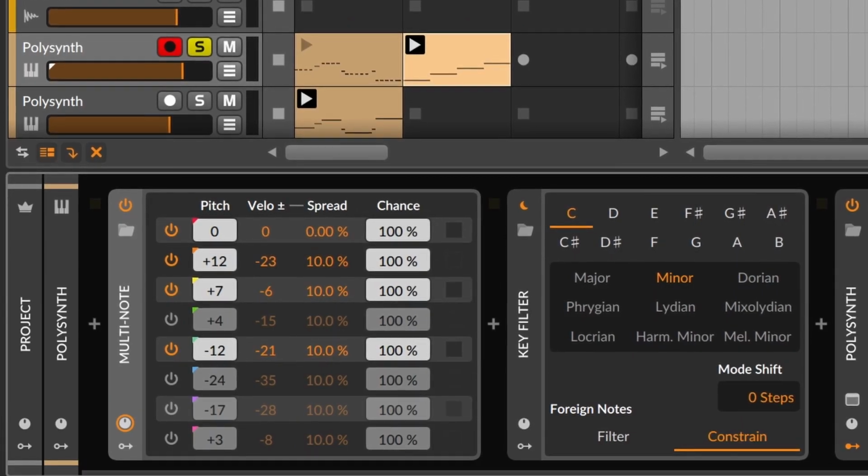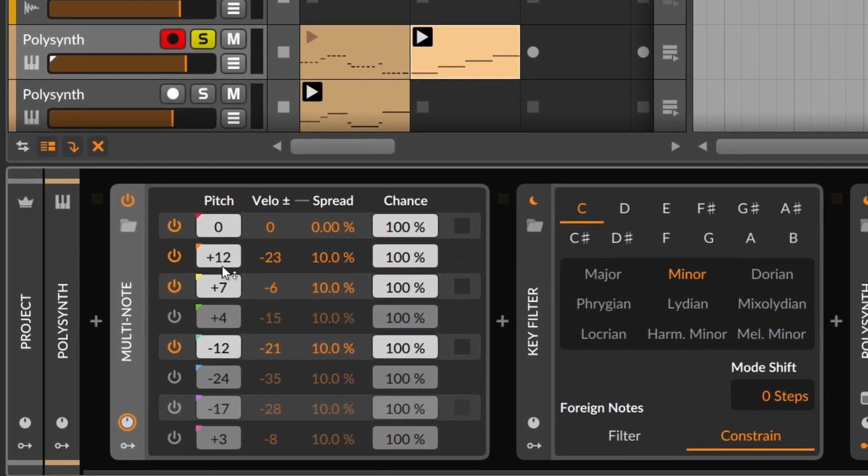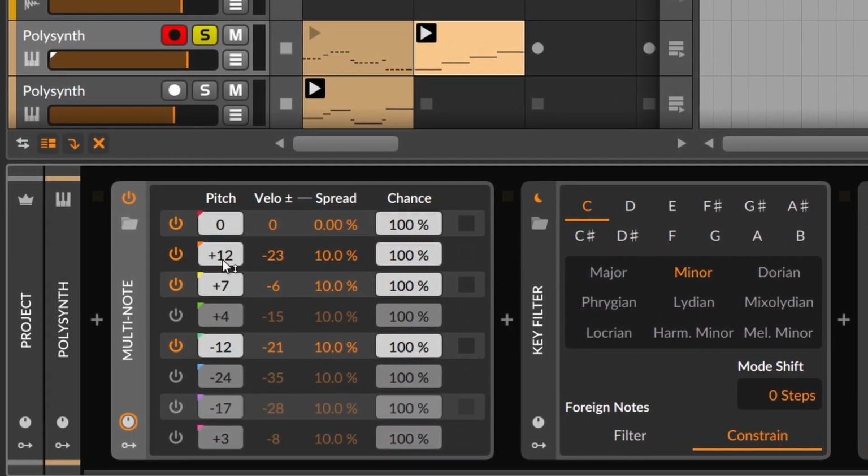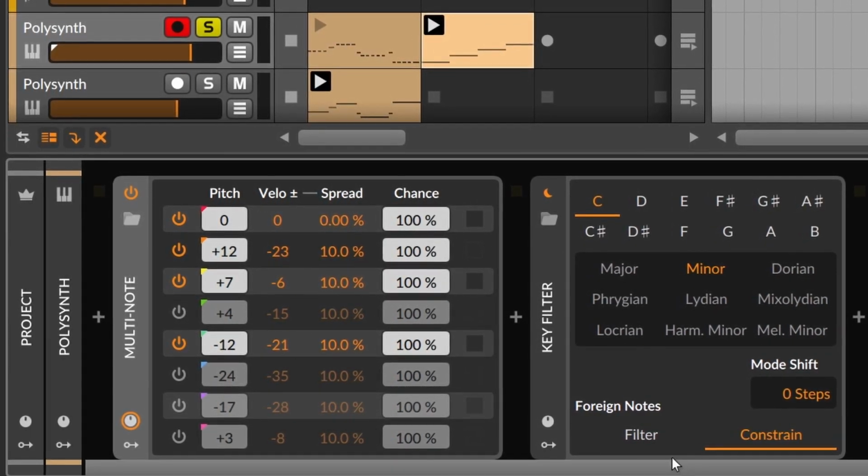But what makes the combination of the multi-note and the key filter even more amazing is that you can literally change these semitones into whatever value you want, and the key filter is going to make sure that it stays on key.